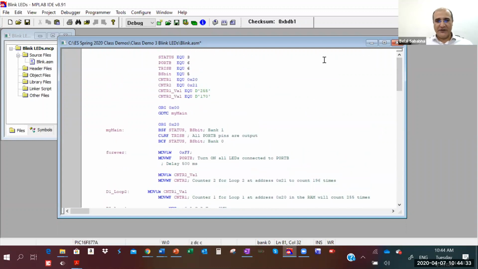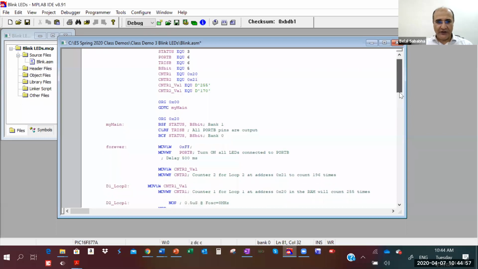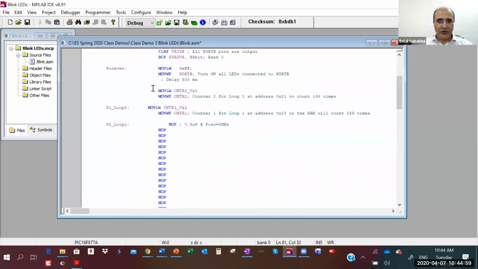The flow is, first, when you start your controller, your program counter is going to go to my main here. Select bank 1. Set TRISB to be output, meaning port B is output. Then go back to bank 0 and write FF to port B, meaning ones. That means turn on all the LEDs on port B. Then we go to the delay.